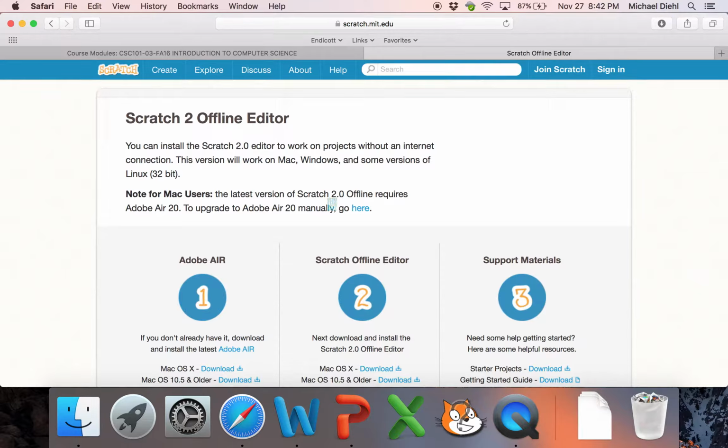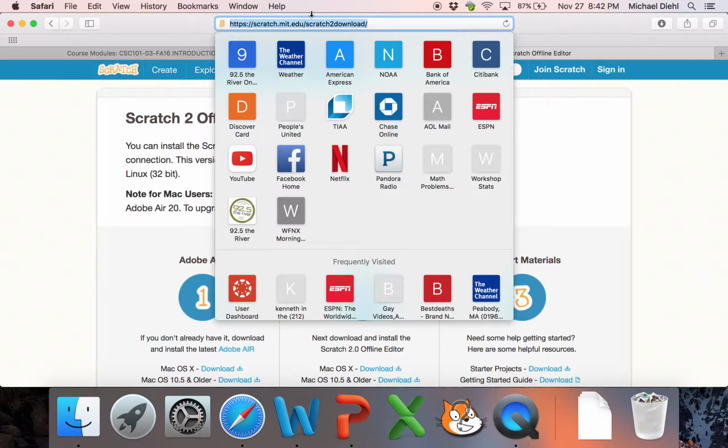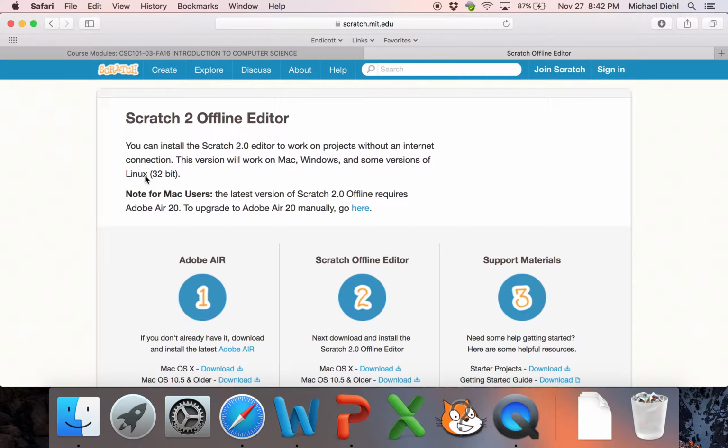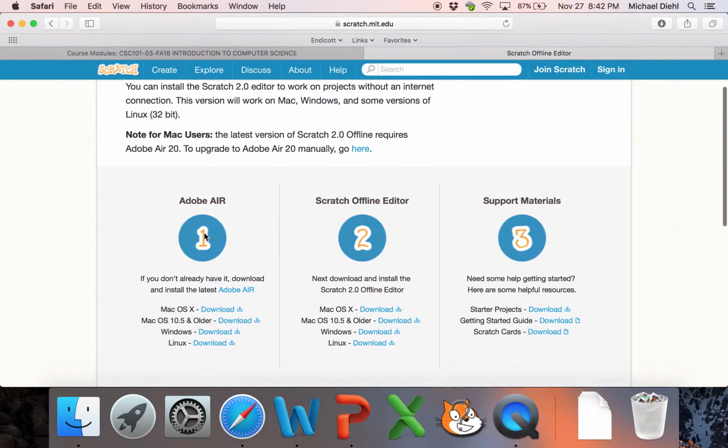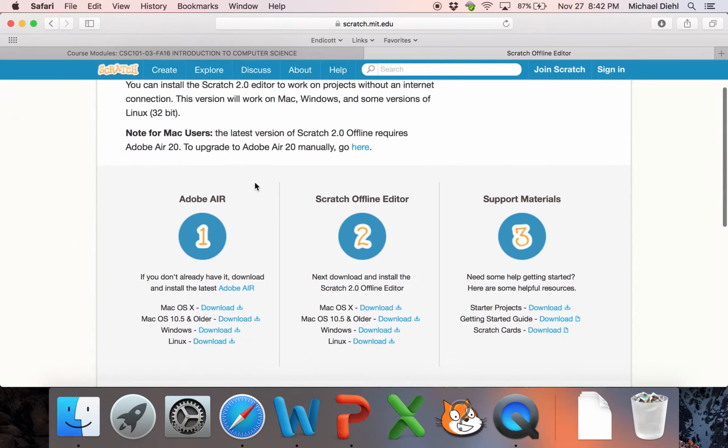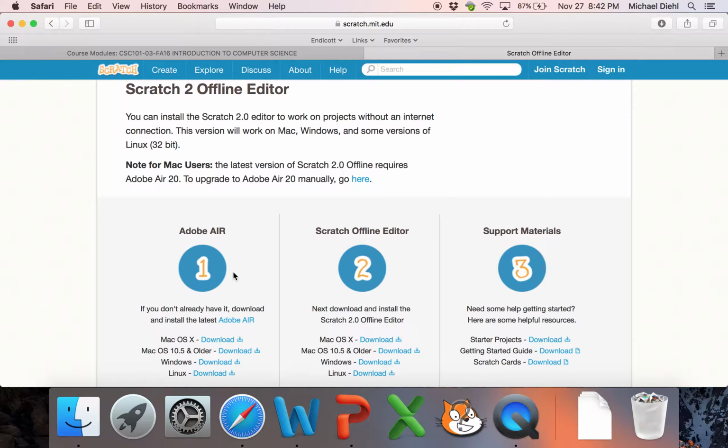So this is the website that link takes you to. This is scratch.mit.edu, and then Scratch. There's a 2.0 version of Scratch, so everything will be called Scratch 2 instead of just Scratch. Download. Again, you can probably just Google download Scratch MIT, and I'm sure it'll take you to this very page. As you can see here, there are three areas.